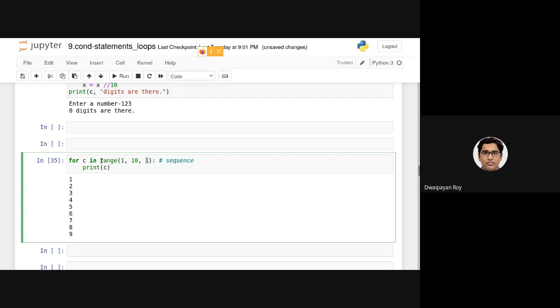So this will be generating a sequence. Follow my words: this is not a statement, this is an expression. The thing that I have highlighted here, range(1,10,1), is not a statement. This is an expression, and it will be creating one sequence from 1 to 9. That is, from 1, taking steps of 1, up to the value less than 10, that is 9.